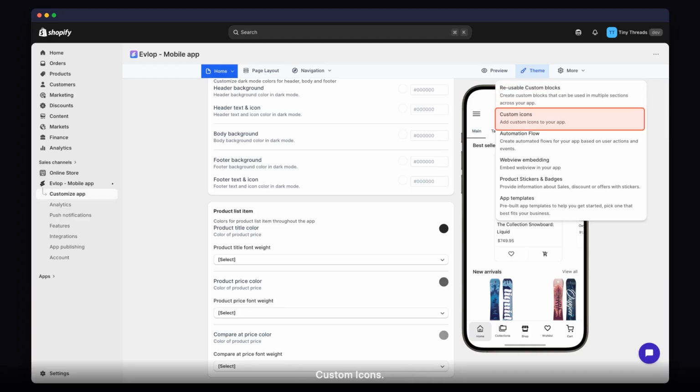Custom Icons lets you replace the default icon set with your own. You can upload SVG icons for menu items and navigation buttons. This is relevant if your brand uses a specific icon style that differs from the standard library.